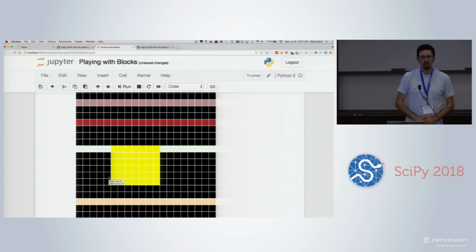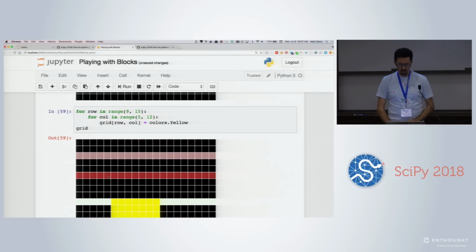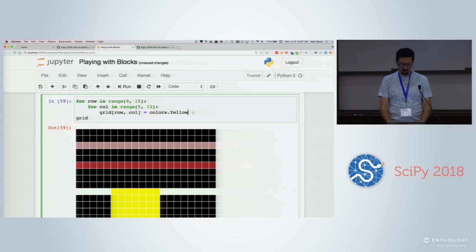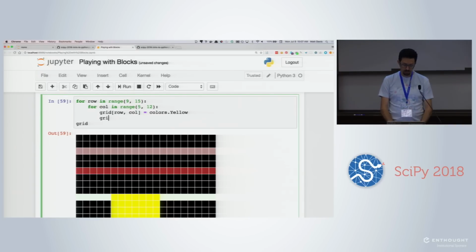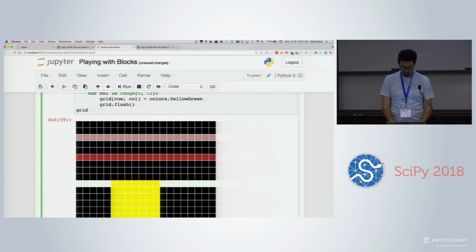Can you animate that loop? Yeah, if you did the grid.flash here, you would get the animation. If I change the color to something else, you know what, I would have to rerun everything. I said I was going to fix this, but I would have to rerun the whole notebook to re-import it.